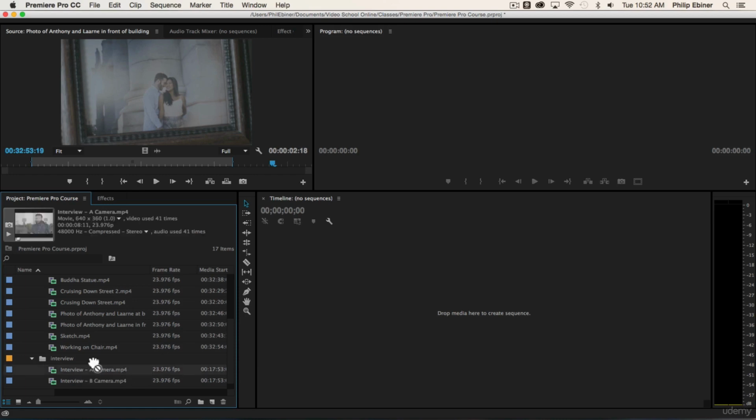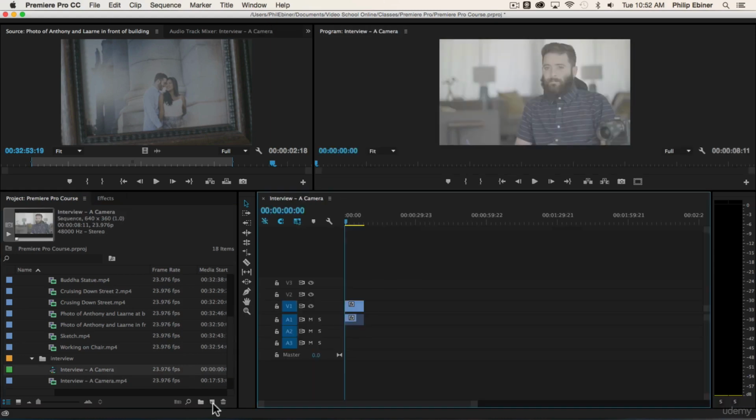So I'm just going to take this clip and literally just drag it onto this new item button, this one that looks like a post-it note. What happens is a new sequence pops up. Our footage is added to the timeline already, and the sequence settings for this timeline match our video clip.